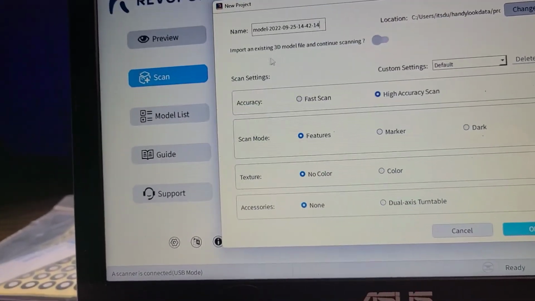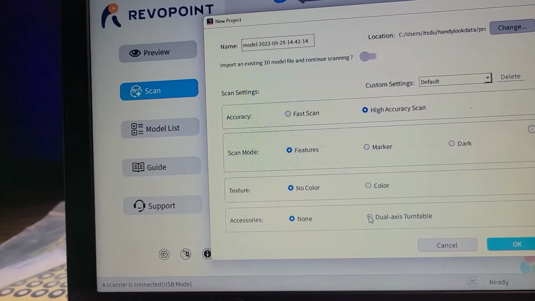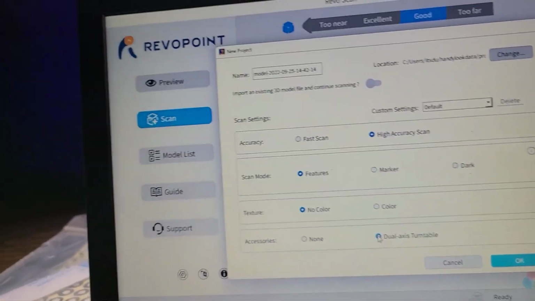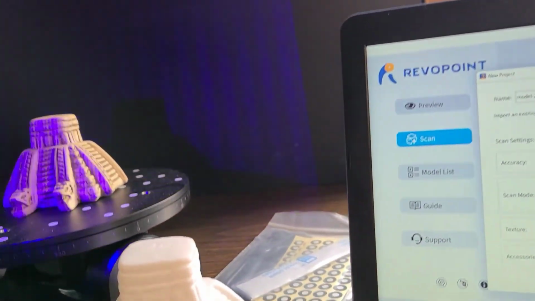Now, we also have the accessory, which is our dual axis turntable, which I do not currently have on, but it's super easy to just plug in.